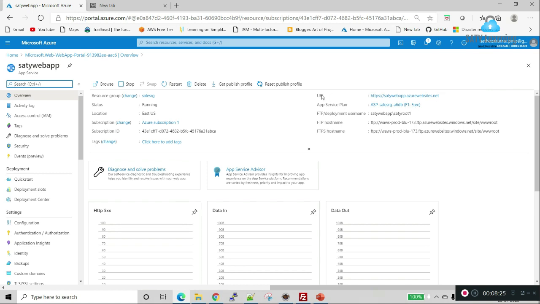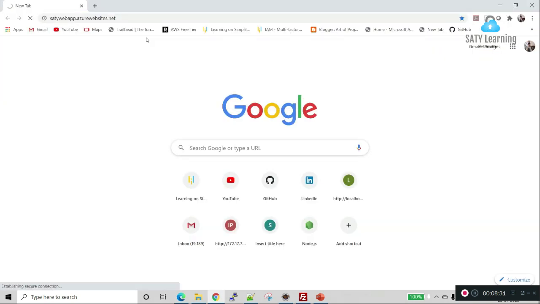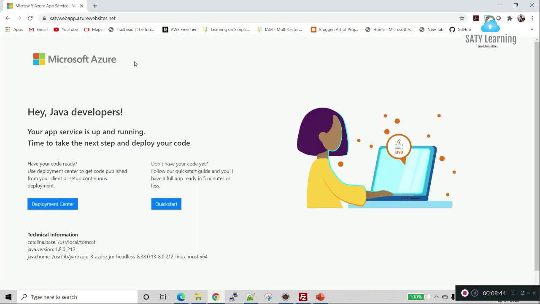So I'm copying the URL. So this is the URL. I'm running this URL in Chrome. It should open the default page created by Azure. So as I mentioned, it opened the default page.